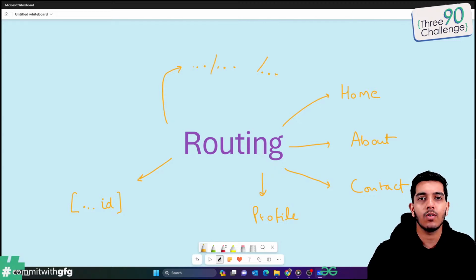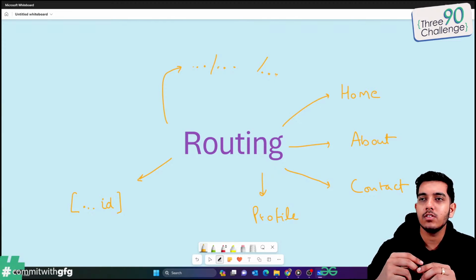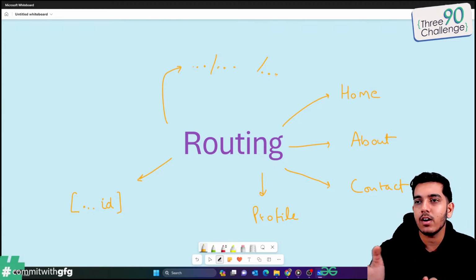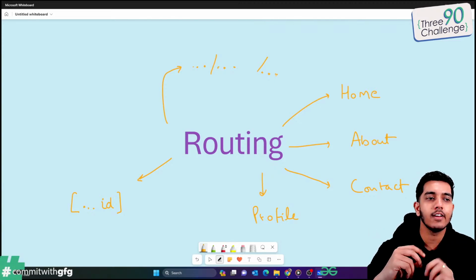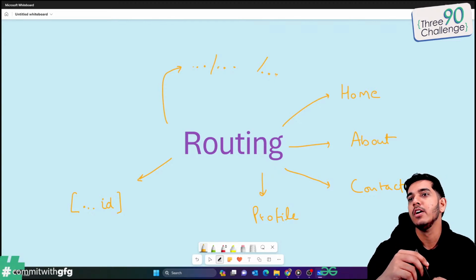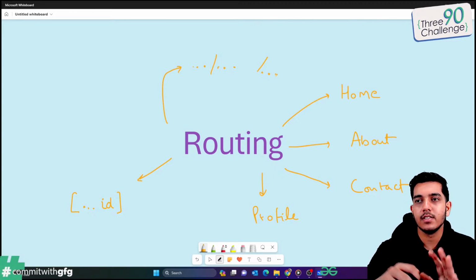This is what a nested route is. Okay, so these are some concepts we generally have in routing, and we are going to use these concepts. We're going to learn how to actually create these kinds of routes in Next.js. Let's do that, guys. First of all, I hope now you know what routing basically is.